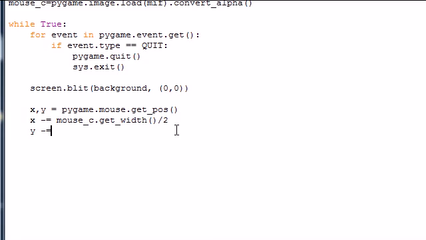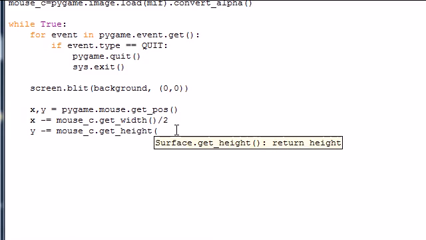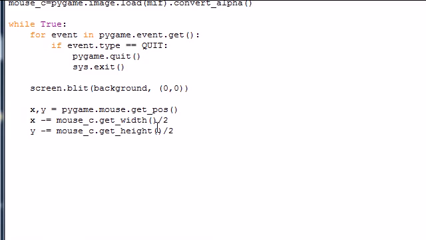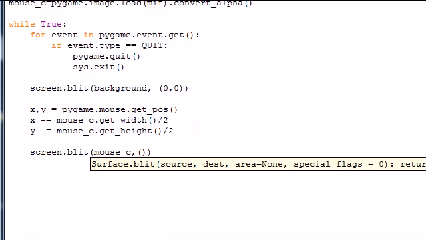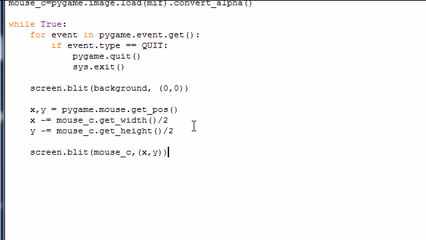But for now, Y minus equals mouse_c.get_height(), with empty parameters, divided by 2. Make sure I don't have any typos. And now what we want to do is, just like we blitted the background to the screen, we want to blit the mouse to the screen too. So screen.blit(mouse_c, or whatever you named your image, and X and Y for our coordinates. X, Y. There we go.